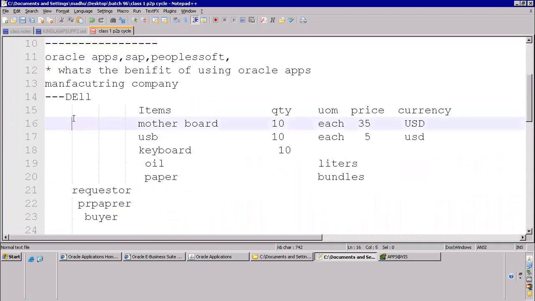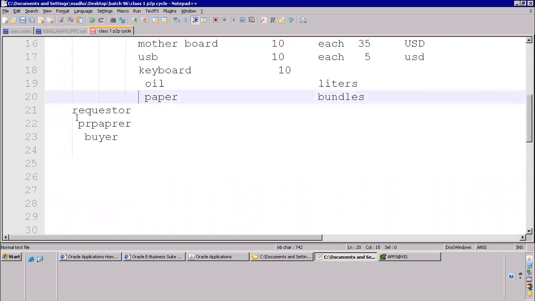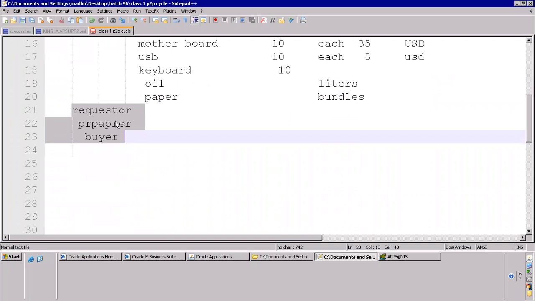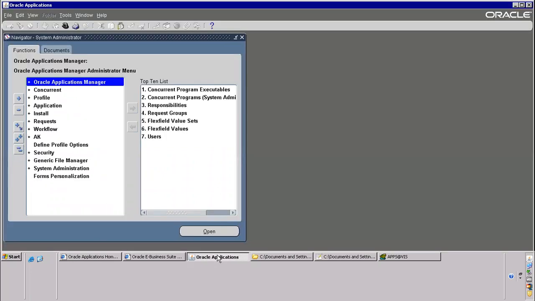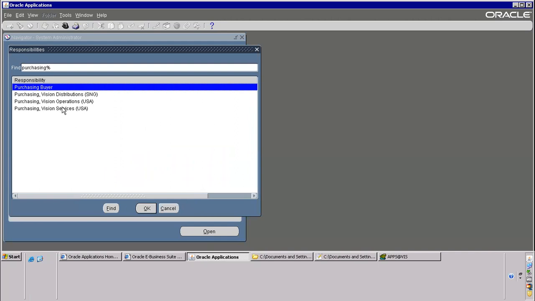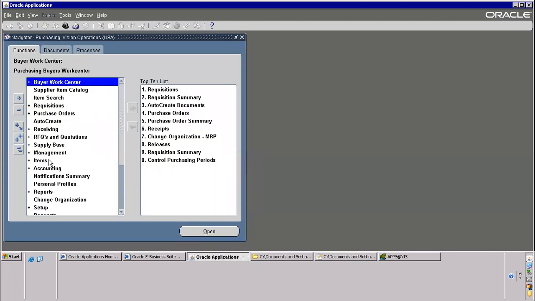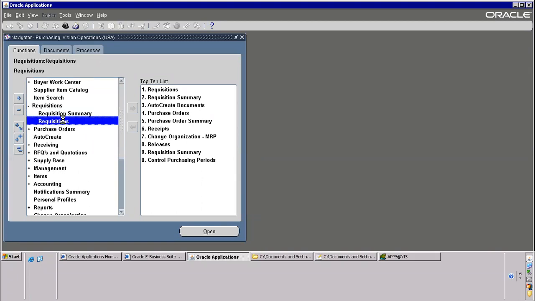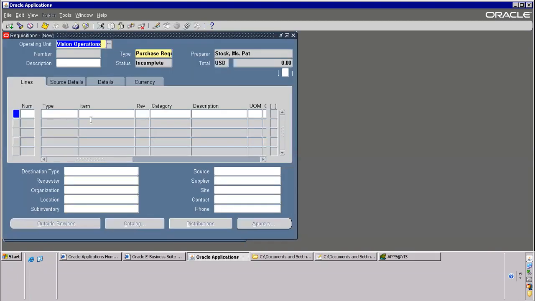Whatever you are saying here, requester, preparer, buyer, this is the terminology we'll see in the application. Let's say the purchasing application. We are going to purchase the goods, right? So go to the purchasing responsibility, then requisitions, and then requisitions. Here is the place for whatever I told you here.